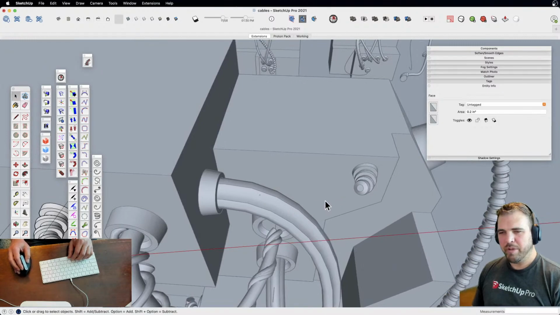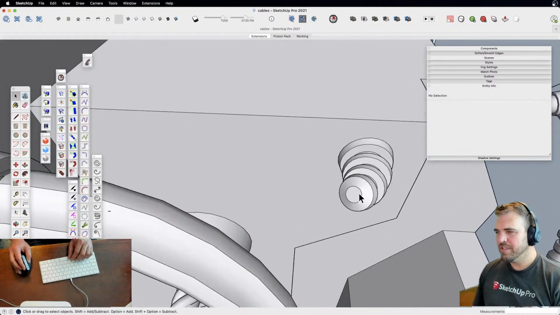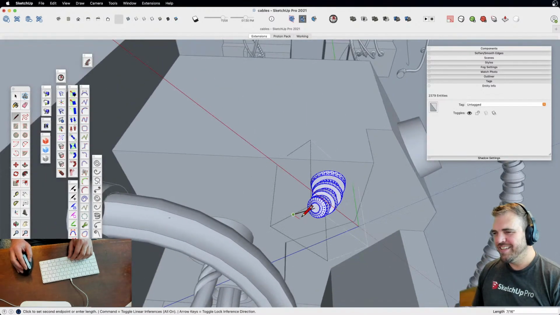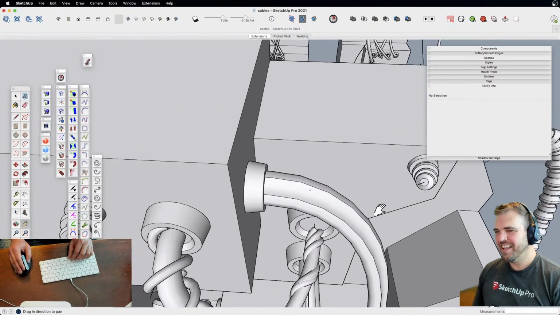Do that. I should have made that a component. I hear the criticism. And it's never aimed at you. No, that's a fun little guy.